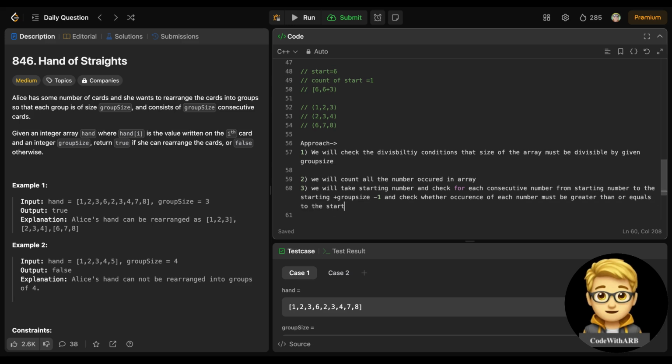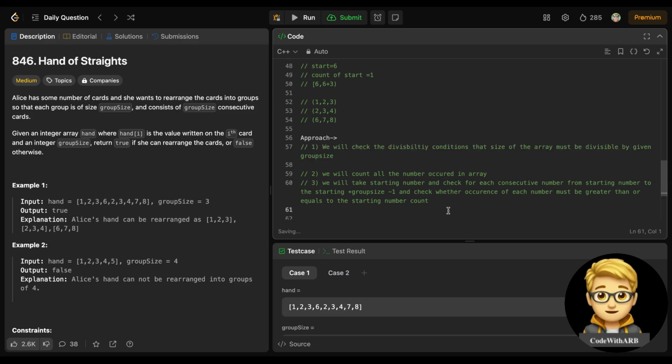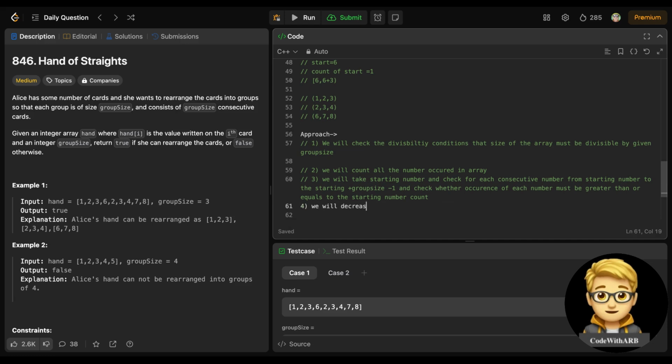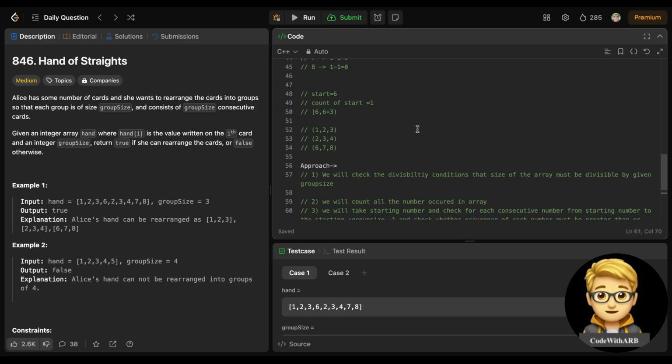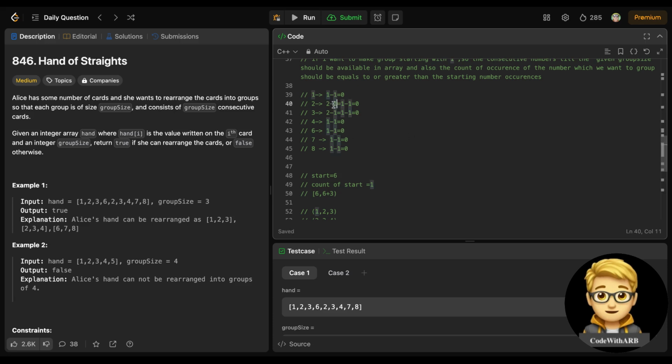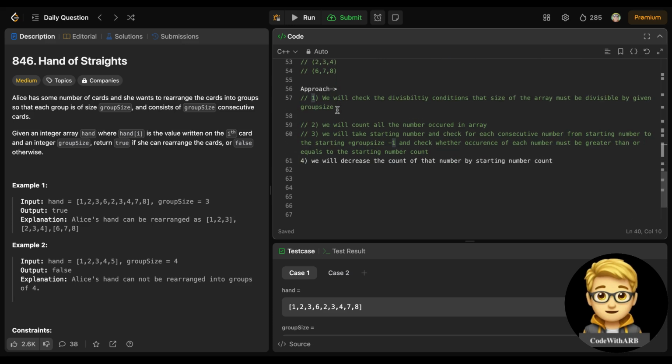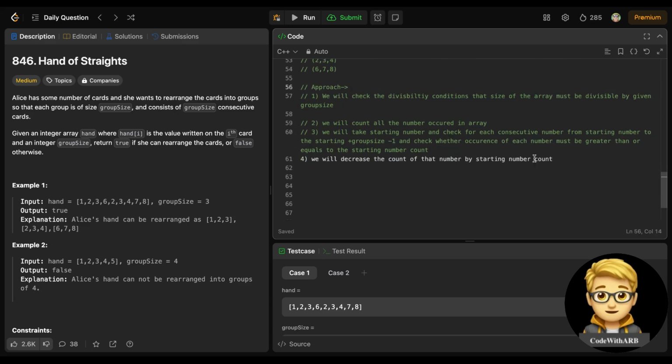the starting number count, right? The starting number count. This must be included. And if it is greater than this, then we will decrease the count of that number by the starting number count, right? We will just decrement it by the starting number count, because that will take all the numbers which are present, right?